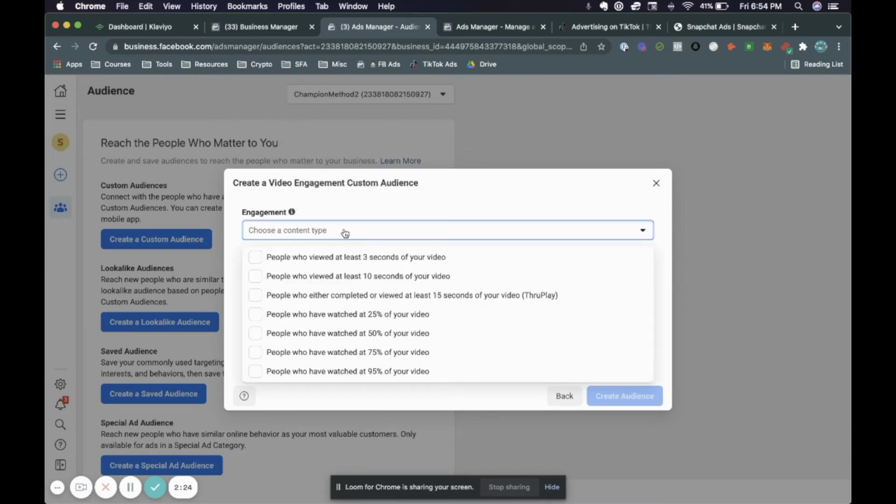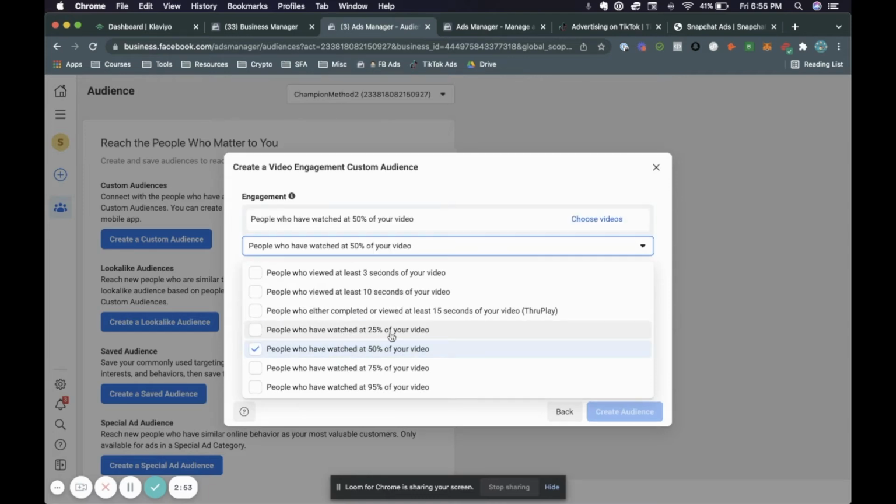But the first thing you want to do is, it says choose your engagement, right? So as you guys can see here, you could create a custom audience of people who viewed at least 3 seconds of a video, 10 seconds of a video. Our video is about 5 minutes long, but we're going to do 50%. So what that means is that we're telling Facebook to create an audience of people who watched at least 2 minutes and 30 seconds of that video. So again, you can do whatever percentage you'd like. I recommend you test, but we're going to do at least 50%.